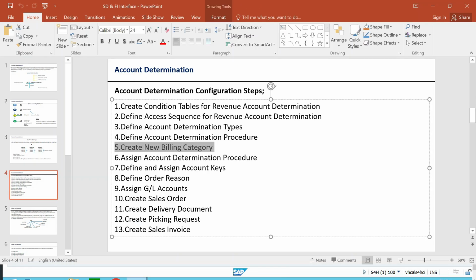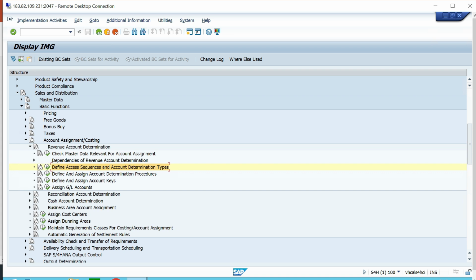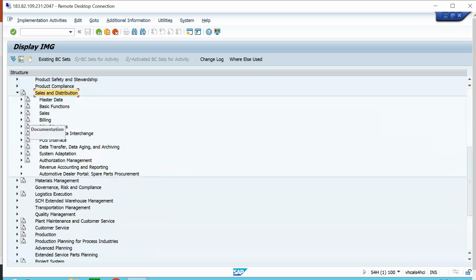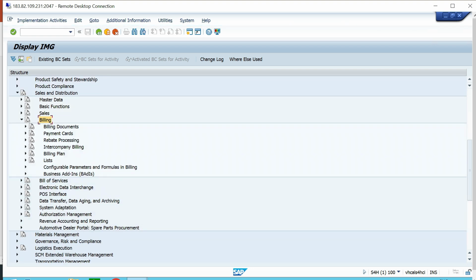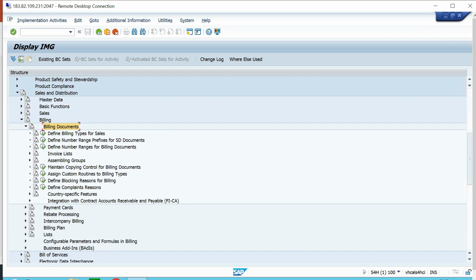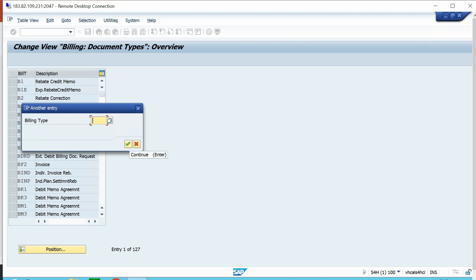Step number 5, create new billing category. Go to SAP. To create the billing category, under sales and distribution, go to billing. Under the billing documents, define billing type for sales. Execute. Double click on define billing types.